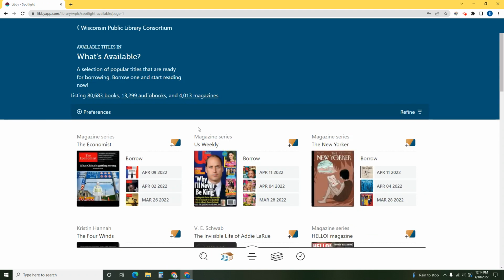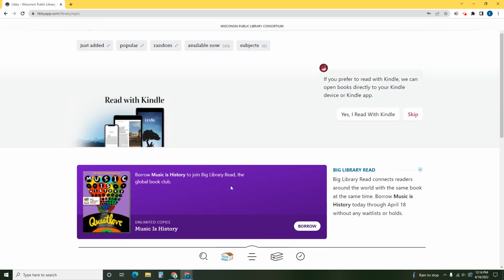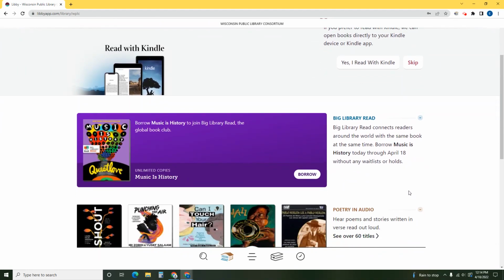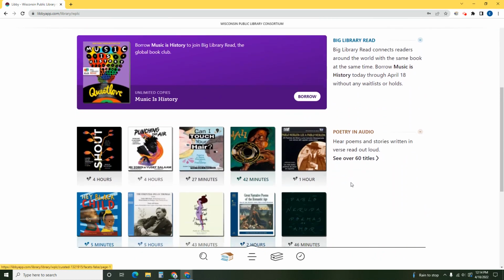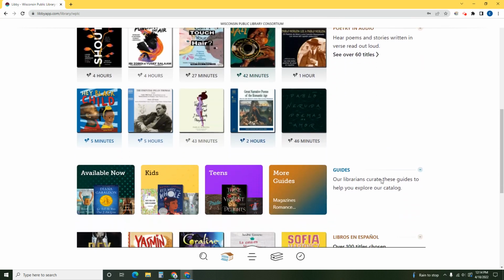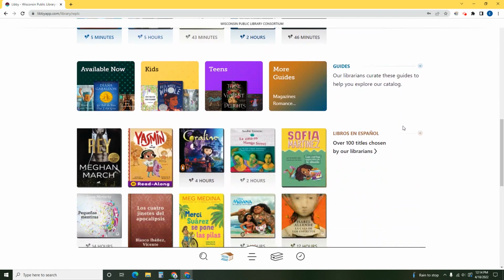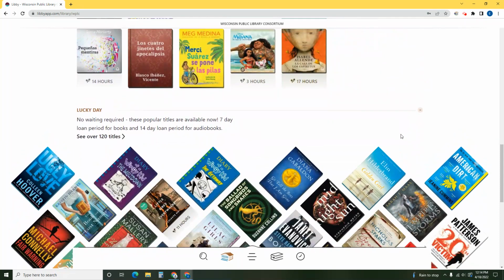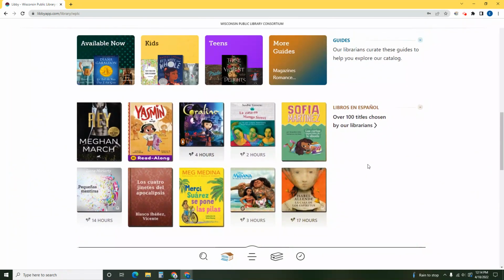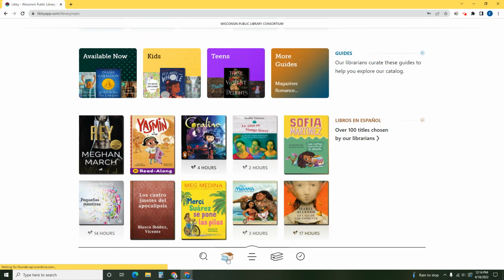And it's really handy. So these are all things that you can check out right away. And here, if we scroll down on the home page, you can see that there's curated collections. So these are similar to if you see a display in the regular library, these are collections that are relevant now. So things that are going on in the world. Like April's National Poetry Month, so there's a poetry collection. We have some books in Spanish. And so that's where you'll find more curated collections.